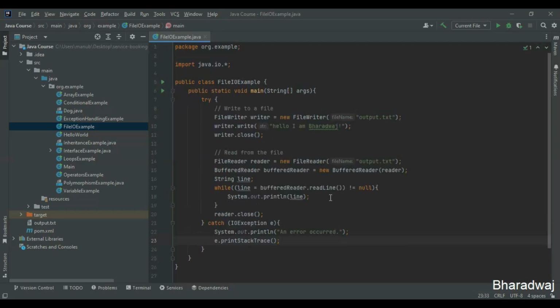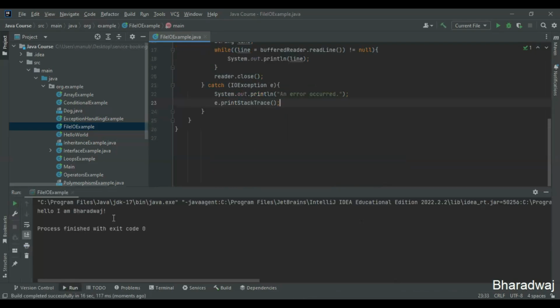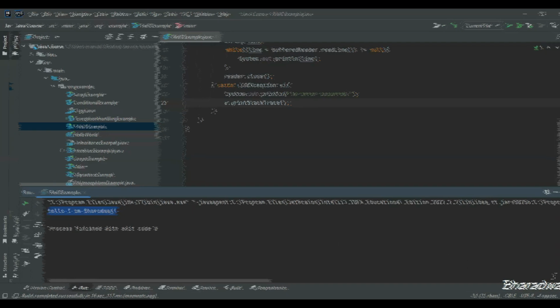Just give me a second. Yeah. Did I miss anything? All right, this looks good. Let's run the code. So what we are writing here, hello, I am Bharadwaj, right? We have to get hello, I am Bharadwaj in the output. Let's wait and see. So yeah, we are getting here hello, I am Bharadwaj. So everything works properly. Next, we'll be going through generics. For now, this is it.